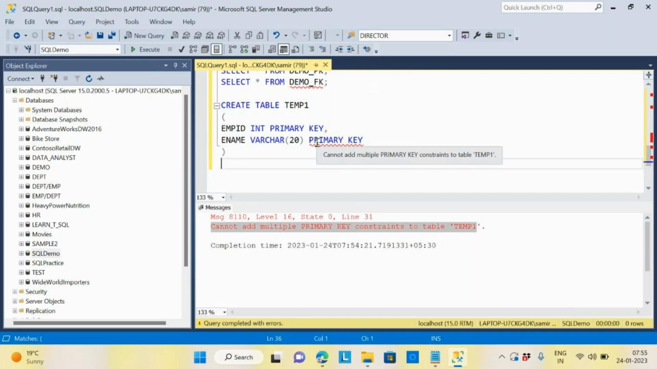Second, very important: suppose you want to define ename with a behavior like the primary key. I don't want any duplicate and I don't want any null in the ename. Then, because primary key will be single, I can say unique and not null. If I put both, is this equal to the primary key? Yes. So this is the alternate to the primary key.